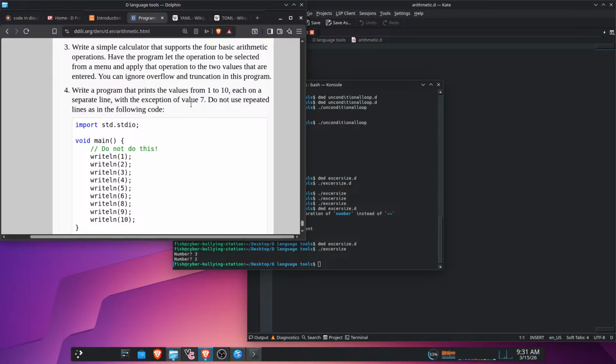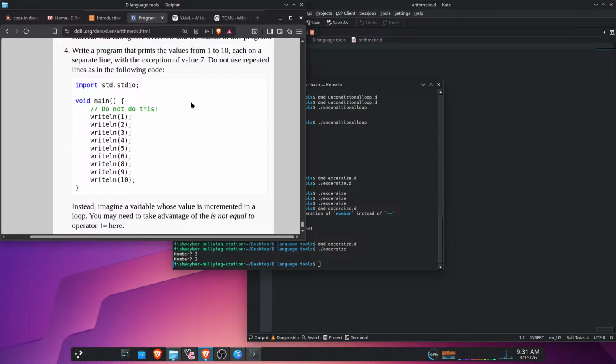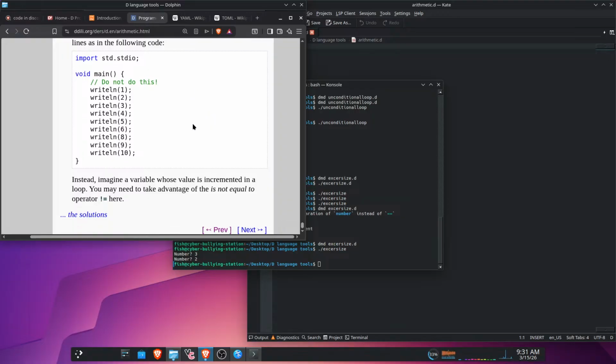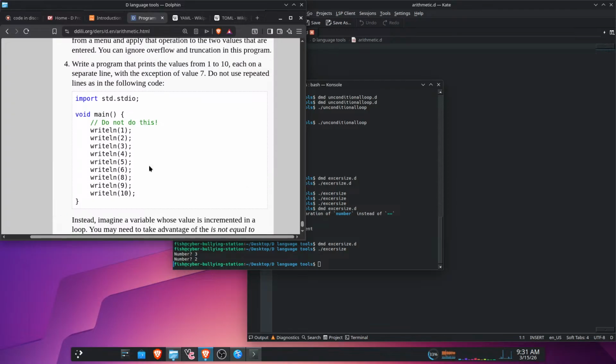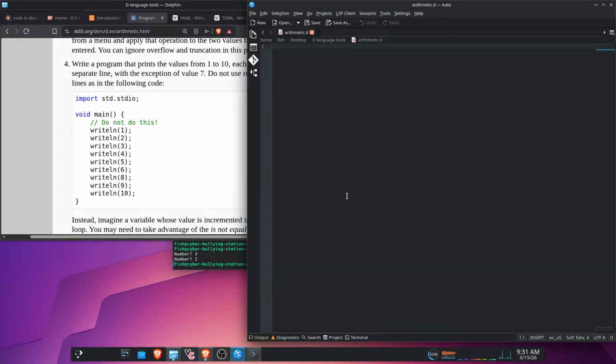So it starts off at 7 or something. Instead, you imagine a variable whose value is incremented in a loop. You may need to take advantage of the is not equal to operator here. Yes, try it. Okay. Sounds good. Alright, we're gonna go ahead and do this. std.stdio. Let's see. Do the third example?